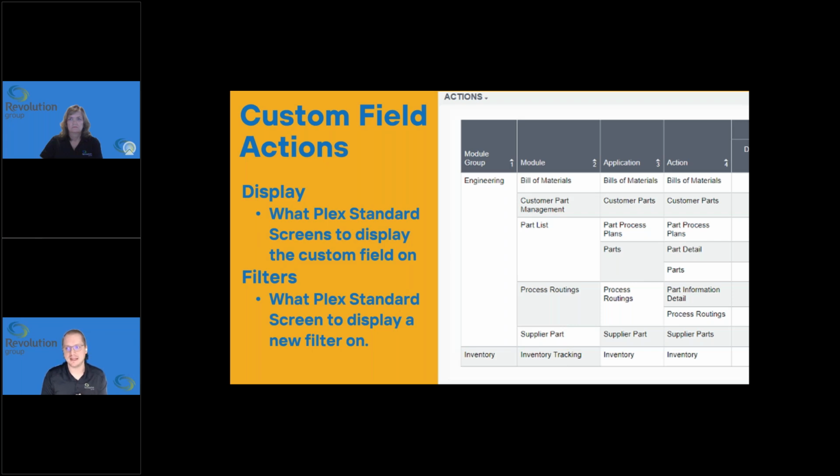If it's from the standard object, the main detail page for that standard object, for example parts, part detail, we would be able to go in and maintain that field from here. And then same thing for filters. Depending on the custom field that is selected, they can be used to filter those standard Plex screens and applications. For parts, the only filter that is available today is from the parts list.